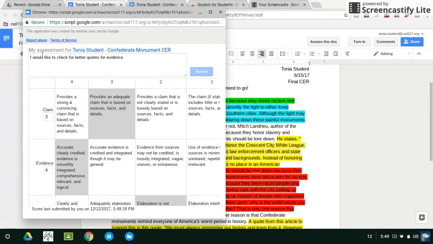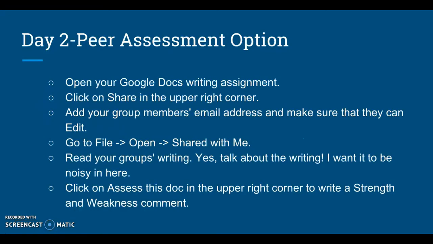Now my assessment for Tonia Student Confederate Monument has been submitted, and it was submitted by myself. So for the peer assessment option, students would open a Google Docs writing assignment, share it with whoever they are going to peer edit with, add the group members' email addresses to make sure they can edit, and they go into their Google Drive, open Shared with me.